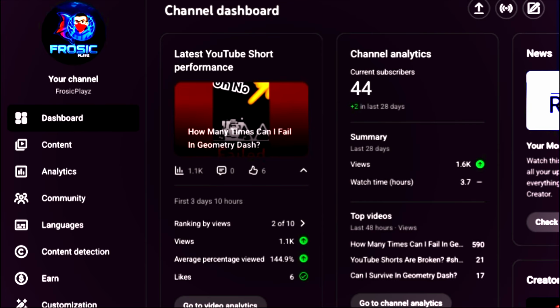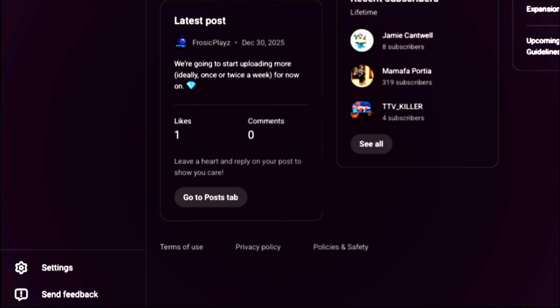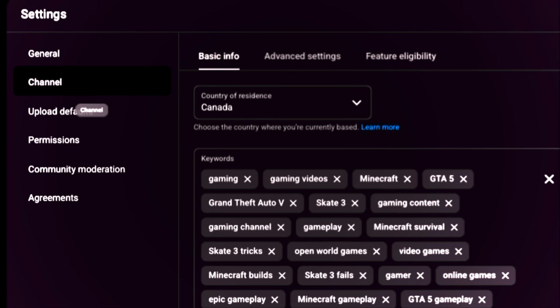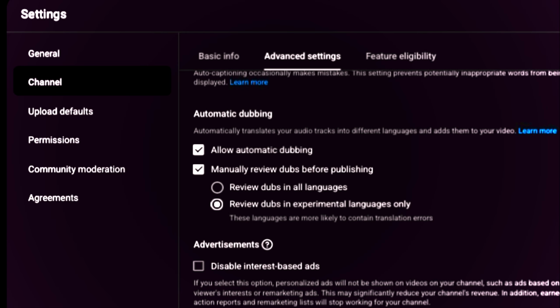YouTube changed where auto dubbing is located. To find it, go into your channel dashboard, go down to settings in the bottom left hand corner. Right there, go to channel instead of upload defaults. In channel now, go to advanced settings. Scroll down a bit and you should see automatic dubbing.